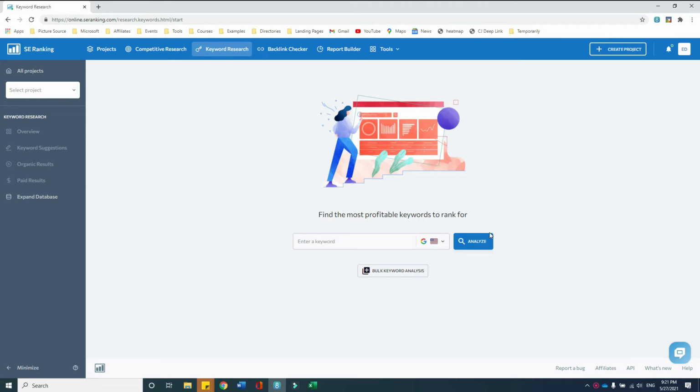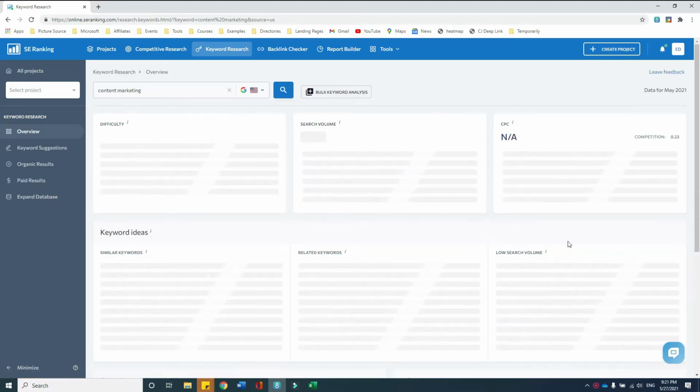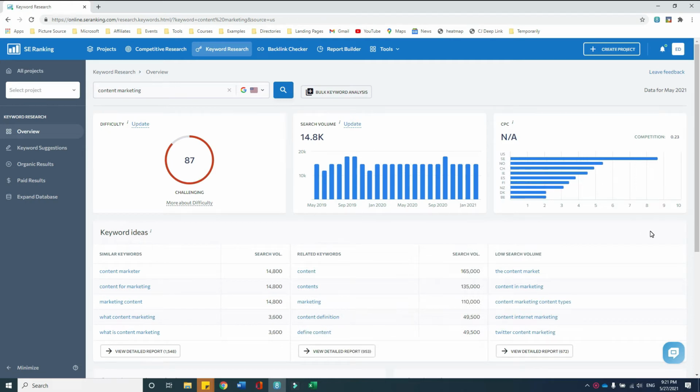To start with generating keywords from a seed keyword, I head over to SEO Ranking Keyword Research Tool and enter one of my seed keywords, select my targeted location, and hit Analyze. And here you got some important information about the seed keyword, such as difficulty, which represents how hard it will be to rank for this particular keyword, search volume, this is the total number of monthly searches in the targeted location, CPC or cost per click, this shows how much companies are bidding on this keyword in different countries, and keyword ideas. This is the list of keywords related to your analyzed keyword.